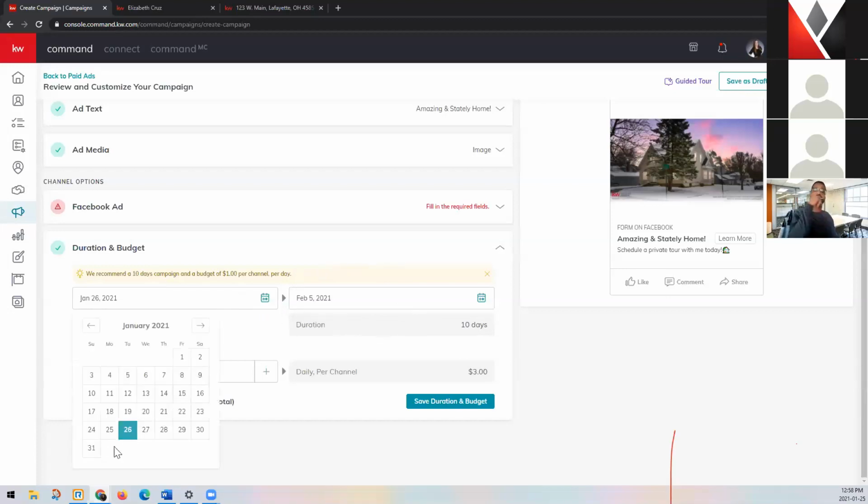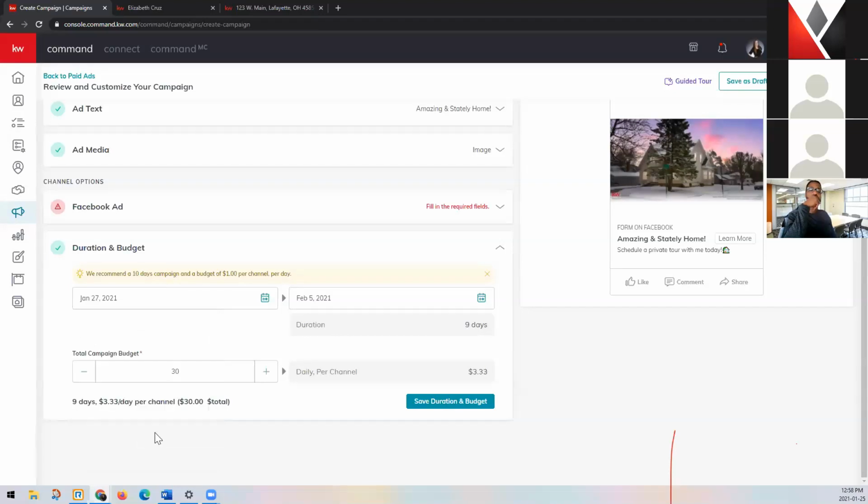And then one note, you have to at least push this out 1 day. It can't be published on the same day. So we would choose if we want to start it tomorrow. And then when we want it to end, and that'll give us the duration.